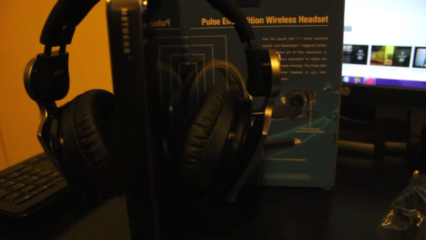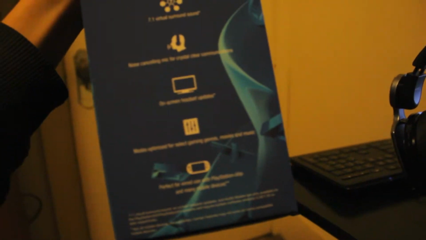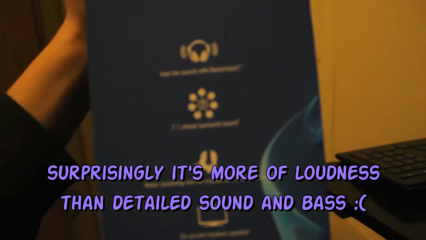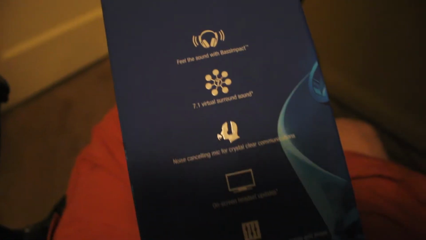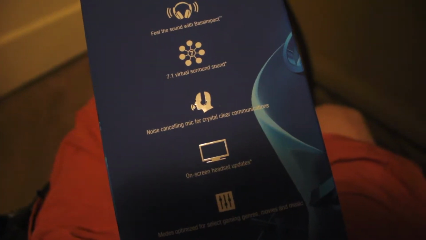So, this is the box that it comes in. It just tells you what it has. It has 7.1 surround sound, insanely clear audio, which is bullshit. Feel the sound with bass impact. Let me see if you can see that. Boom, boom.